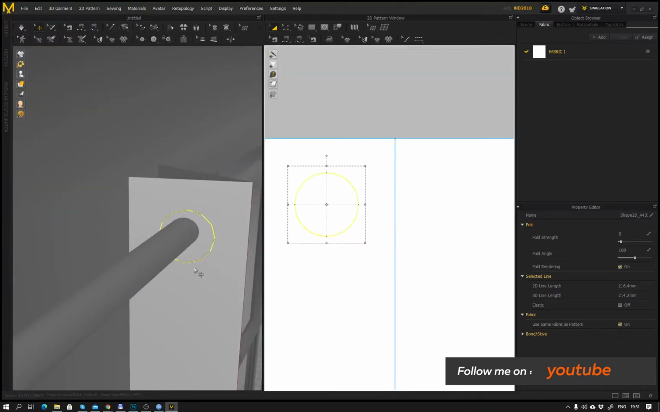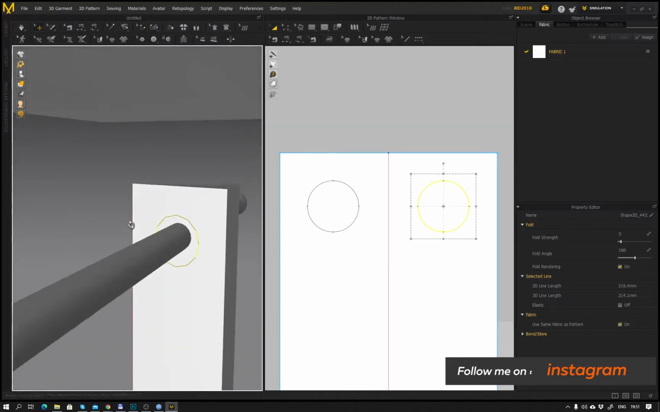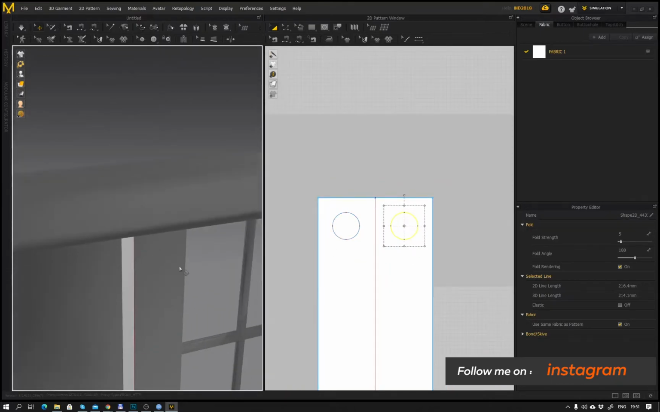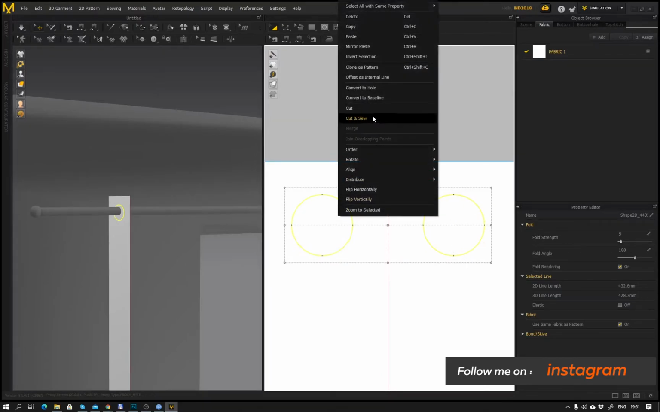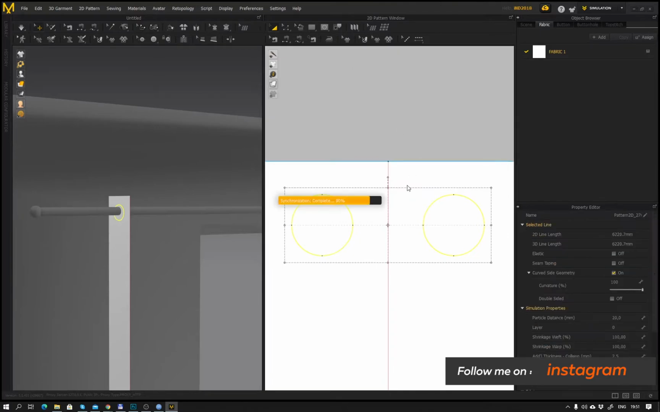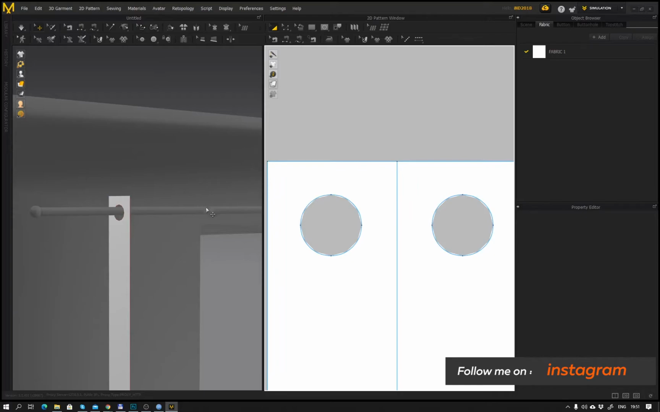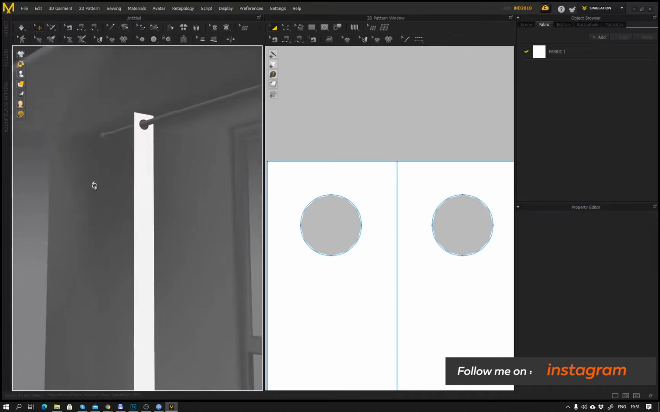After that, I will duplicate this shape with Ctrl C, Ctrl V, and as you can see, I have the same pattern in the right place. After that, I need to cut a hole here. Select these two holes, right mouse button, and choose cut. After that, I simply delete these two pieces. Yes, the first segment is ready.